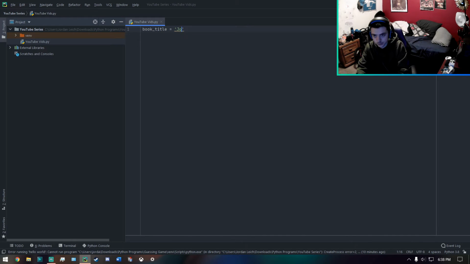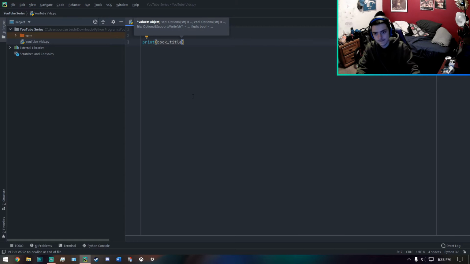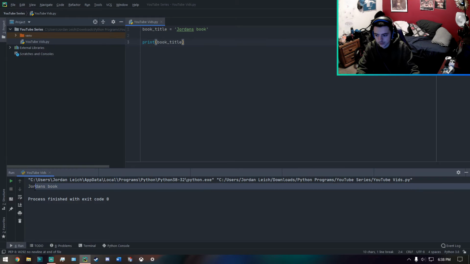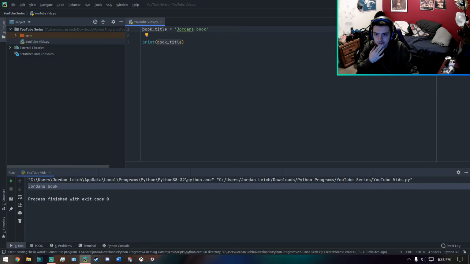So I can say Jordan's book, and if I print book_title like that and I run it, you'll see I get Jordan's book, because essentially this is the string. Book_title is classified as a data type, and the data type is a string, and this is what is being stored within the string.